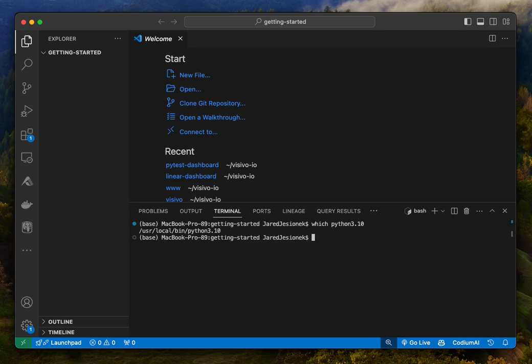So let's make the virtual environment next. So we'll do python3.10, and you could use 3.11 or 3.12 too, that would be fine, -m venv visivo-env. Cool, and so that will make a visivo-env there.